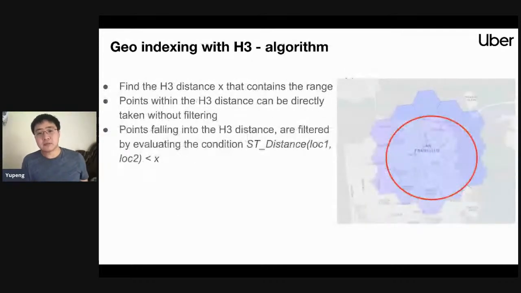So how can we leverage this? The algorithm, I would say, is relatively straightforward once we understand how the H3 library works. Assuming we have the center at San Francisco, then for all the hexagons that are fully contained in this red circle, we know these are the data points we definitely need. That means we do not need to evaluate data points within these hexagons.